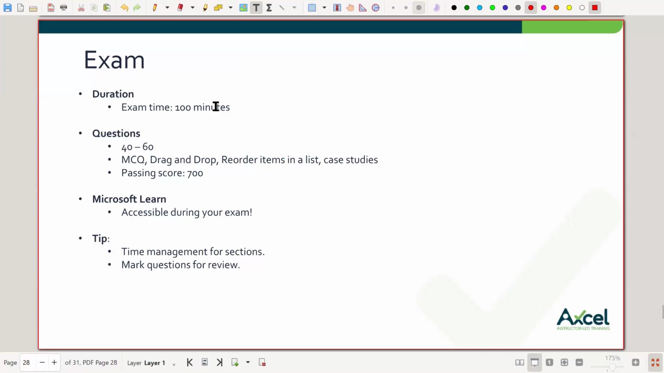Exam-wise, the actual exam time just for the questions is around 100 minutes. On top of it, you usually have around 15 to 20 minutes just to get used to the environment, the online software that's provided to you. So you can expect around 40 to 60 questions. And usually you have enough time if you know the answers. If you don't know the answers, the time will just pass away and you will not be able to answer the questions.